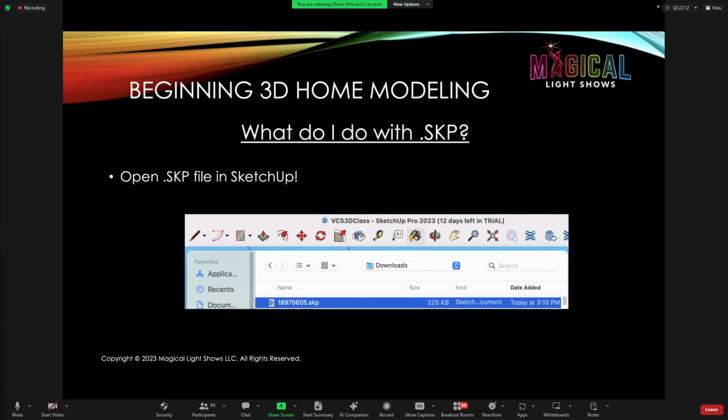So we'll open up the .skp file, which is the SketchUp file. And I just like to say, keep it in downloads so you know where it is. You just recently downloaded it, it's in downloads. You don't need to put the SKP file into xLights just yet, because you're going to rename it.